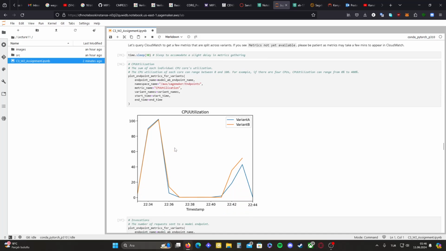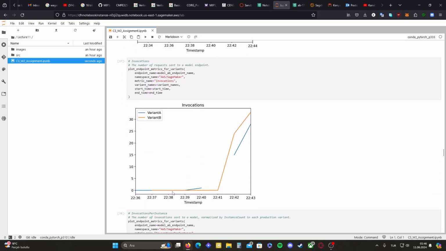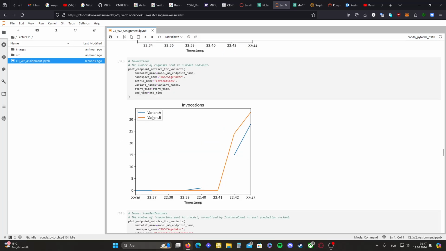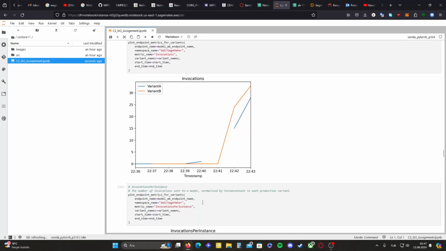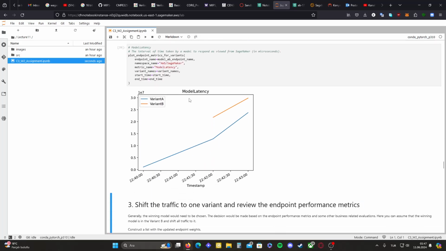So we can see the plots in here. CPU utilization, variant A is blue, variant B is orange, and invocations in here. We can see the invocations by timestamp for variant A and variant B, and same colors. Invocations per instance, we can see it here, variant A and variant B. Model latency, we can see here, variant B and variant A.